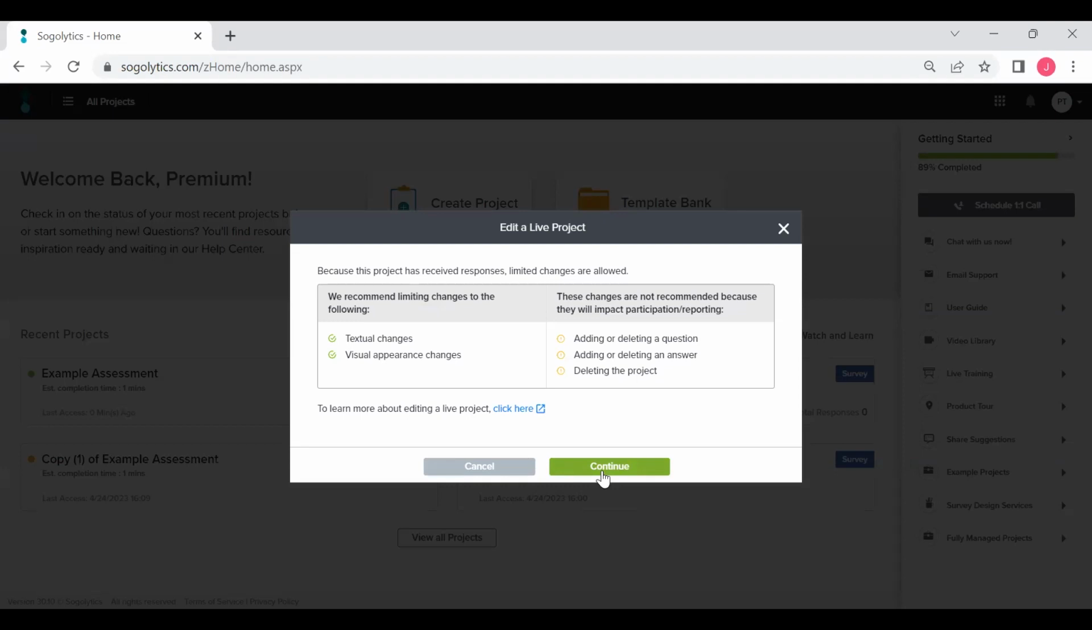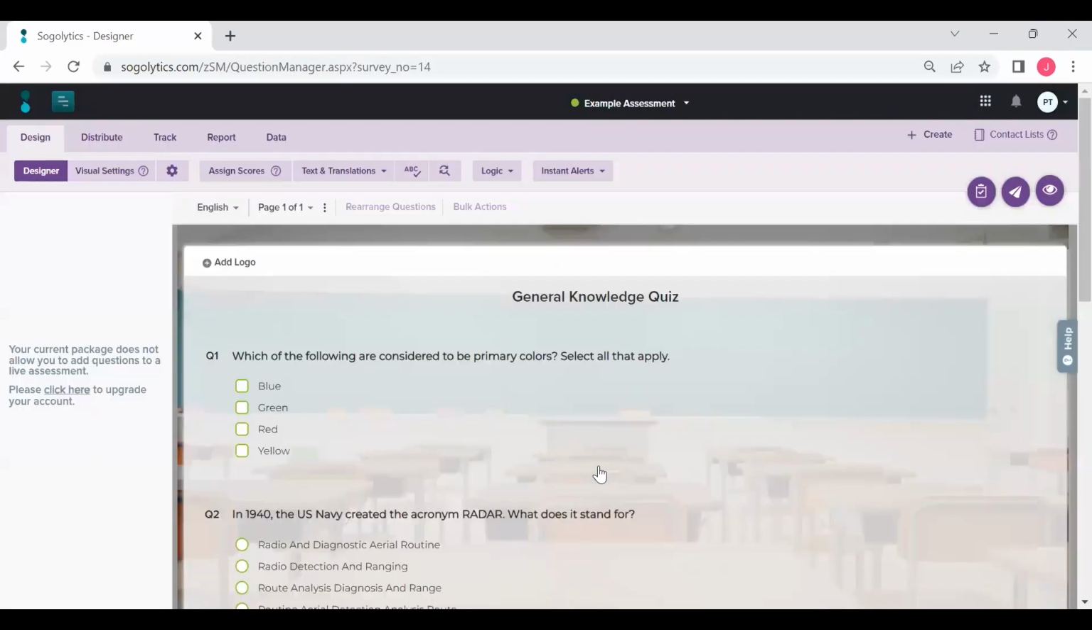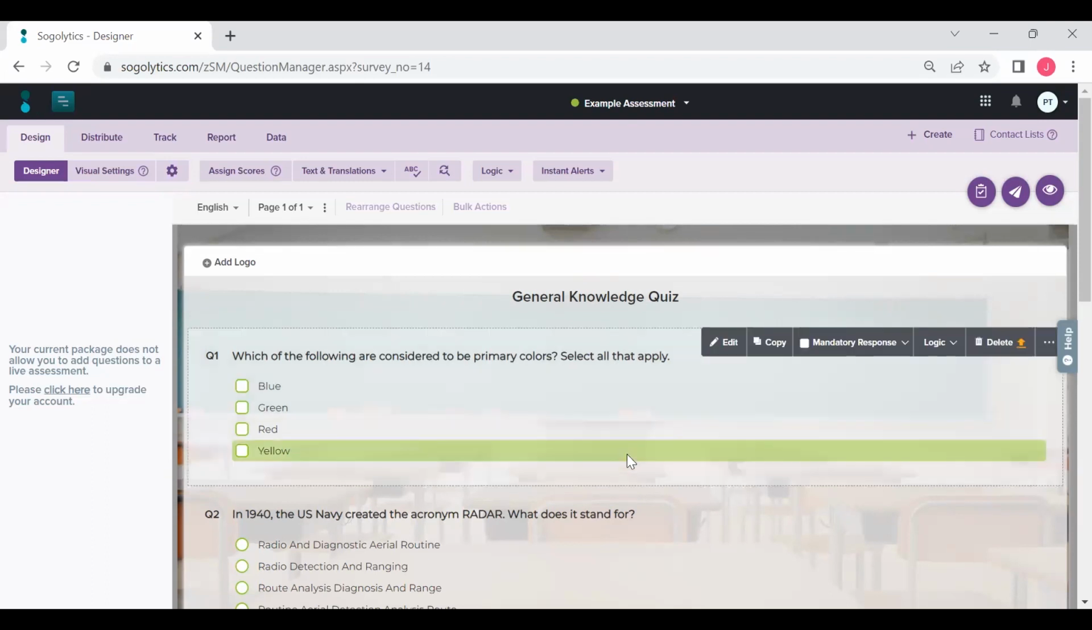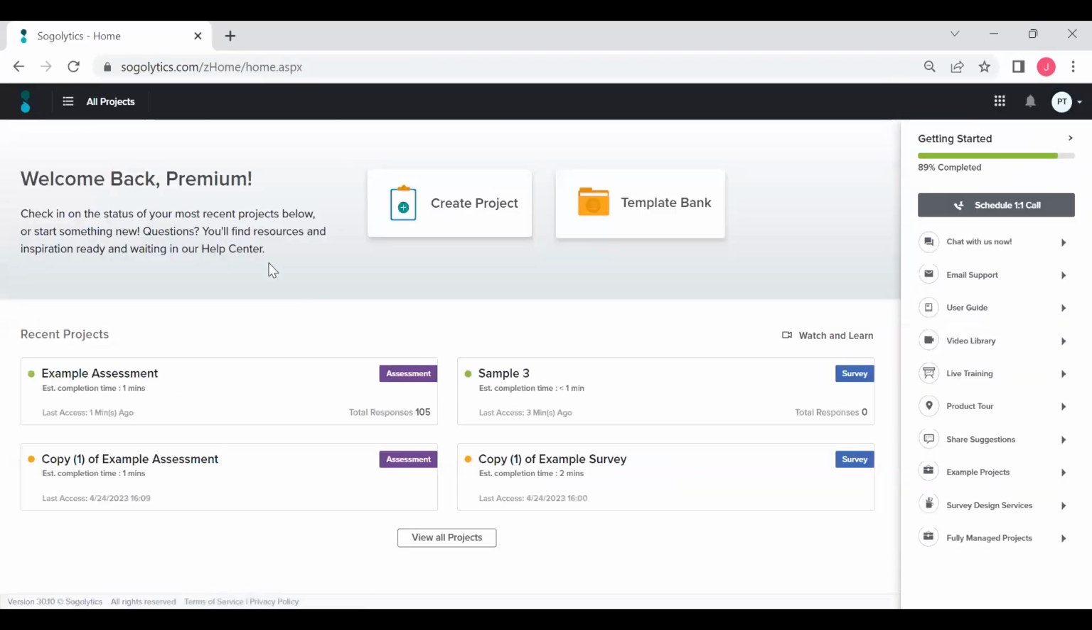Because once it's a live survey or assessment, these are the only things that you're able to change on it. Textual changes, visual appearance changes, and along those lines there. So we'll click continue here. And as you see on the left-hand side, you're not able to add a question. Maybe you want to add a text box question, but you no longer can do so because it's a live survey.